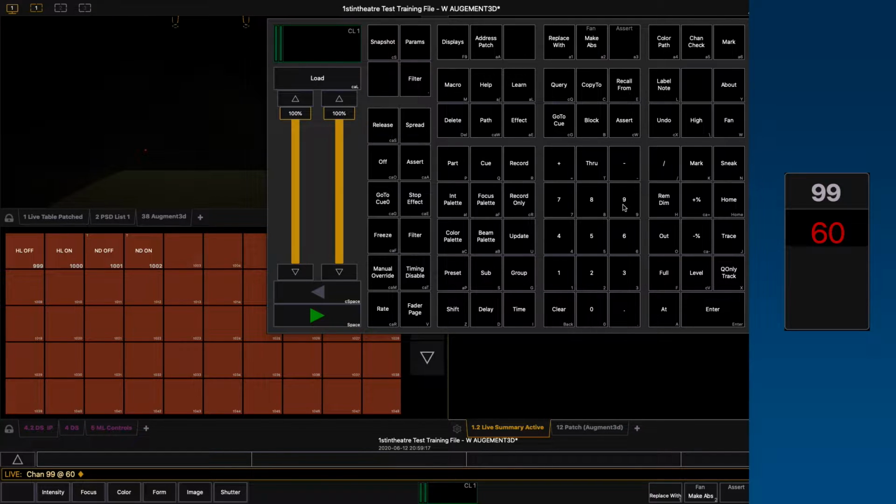Following the way we used the command line earlier, we can record a palette by typing in the channel number of the house lights, which is 99, followed by record, then intensity palette, and then finally the palette number we want, which will be 99. Once we've done this, we can press enter.